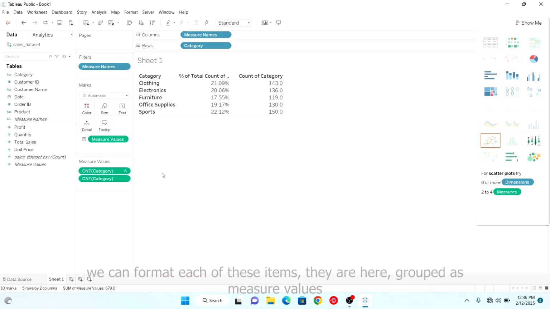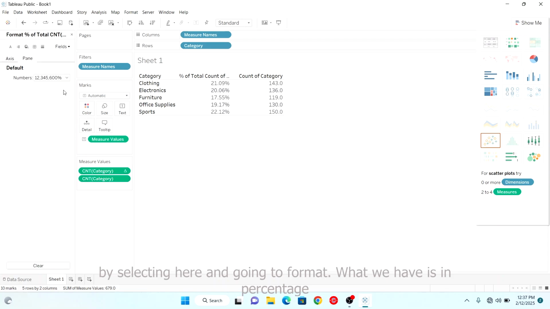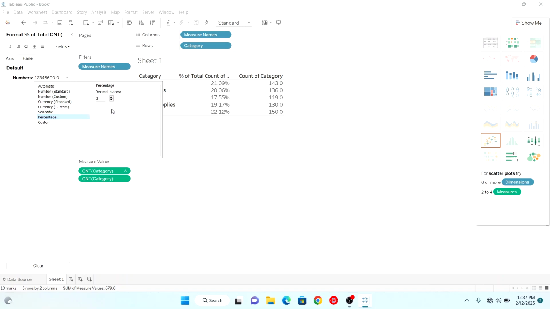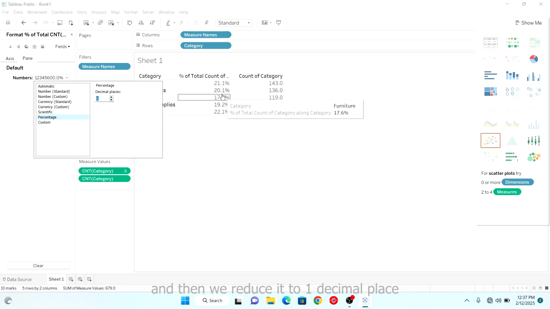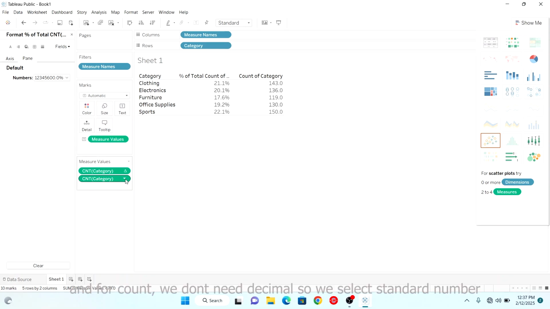We can format each of these items. They are grouped here as measure values. We can format each of them by selecting here and going to format. What we have is going to be in percentage, and then we reduce it to 1 decimal place. So you can see we have them in 1 decimal place. And for count, we don't need decimals. So we select this. Now, observe, this is what represents the percentage.